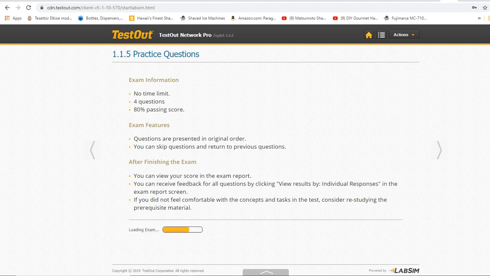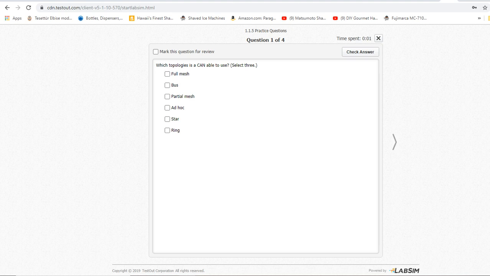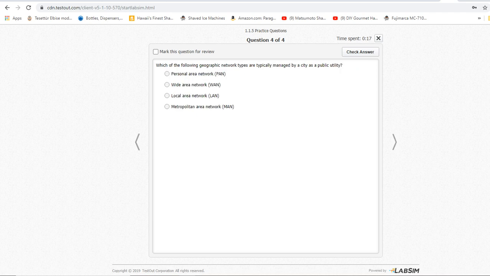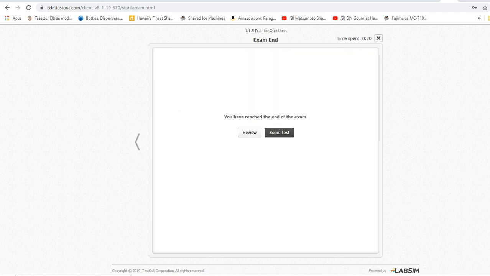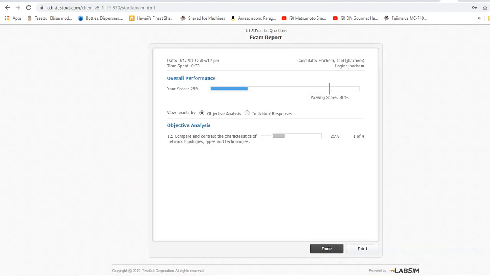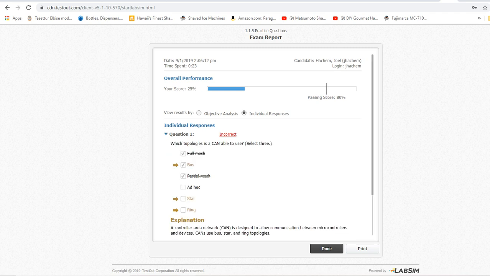Then let's say, for example, I'm taking a quiz, the first exam. There are four questions. It asks which topology a CAN is able to use. Select three. I can use one, two, three right here, for example. Next, go to my question, and then score my test. Score. And then right there, see how it says I got one out of four. If you go under individual responses, it shows you what the answers are.